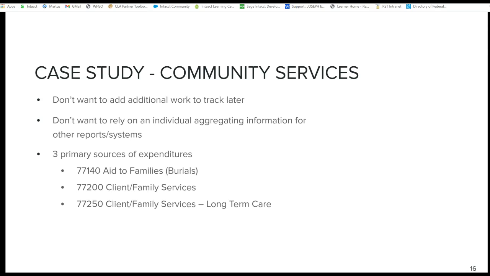And so in discussing this at the time this was developed, we didn't want to add additional work to track later. We didn't want to have to rely on a single individual aggregating all this information and risk having that information lost if that person's not available to us anymore. And we wanted to use those three primary sources of expenditures.